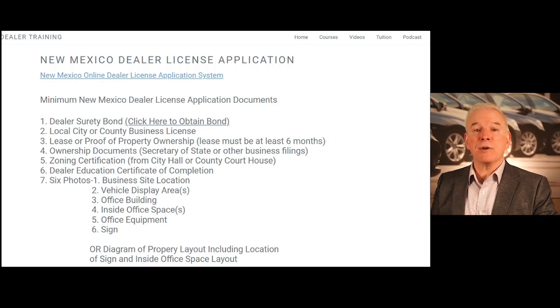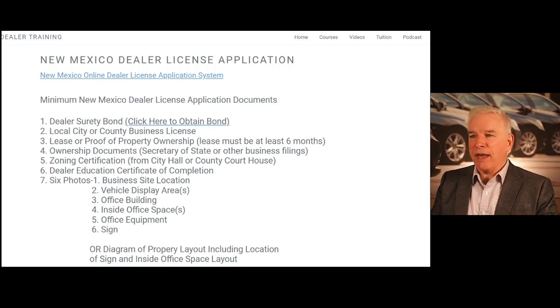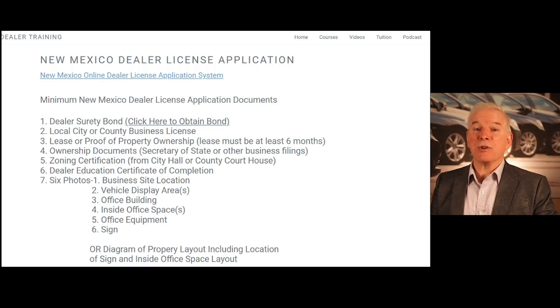You're going to want to make sure you've got all Secretary of State filing documents, like that certificate of organization that I showed you a little bit ago. And you're going to need your zoning certification from your city or your county. So you can't forget that zoning certification. This shows the state that the location you're using is zoned to have a dealer's license. You're going to need to submit your dealer education certificate of completion, which we'll download at the very end of this course. So make several copies of that.